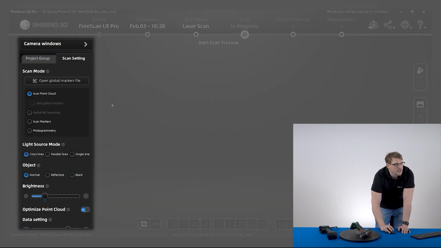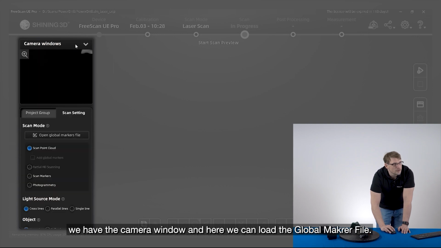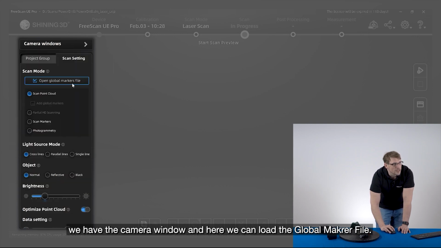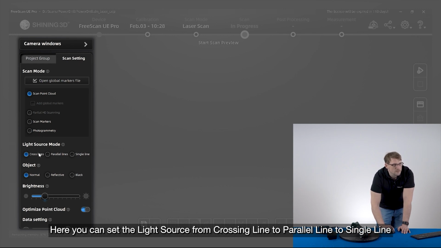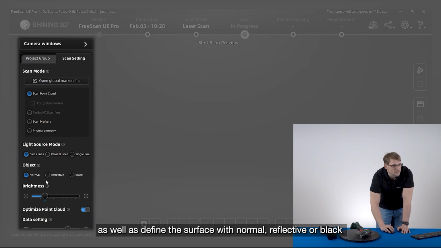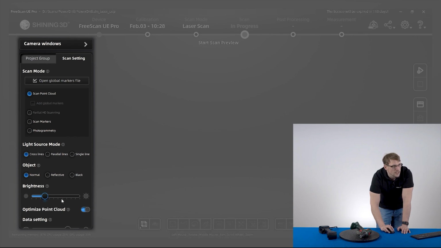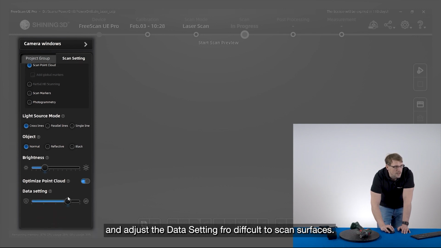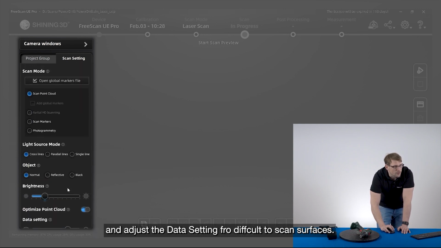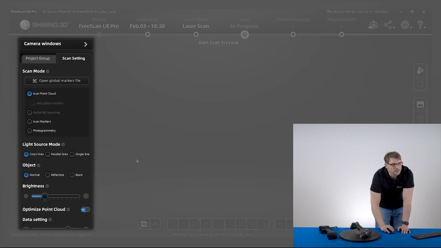On the left side, we have the camera window from the scanner. We can load the global marker file. We start with scan point cloud, scan markers and photogrammetry. We can use the light source for crossing lines, parallel lines and single lines. For the object surface, we can choose whether it's normal, reflective or black. We can adjust the brightness, the optimized point cloud function to get the best result, and the data settings if you have more reflective surfaces or anything like that.